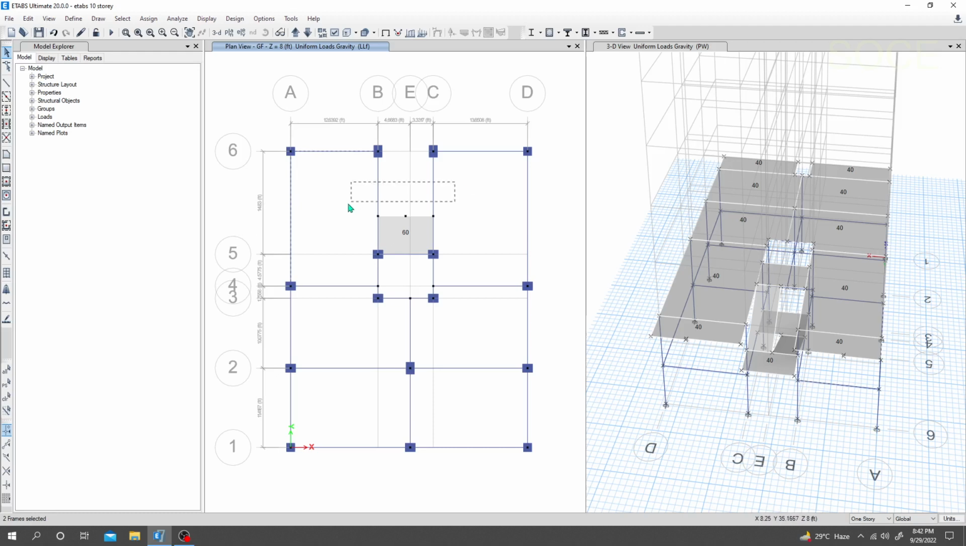I'll select that carefully. Here, here, and here, and here. So we have selected all of our members, I mean our grade beams.